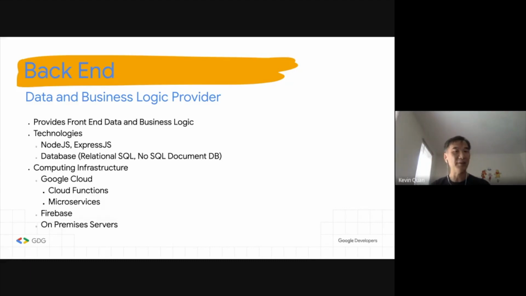Some of the technologies that we're going to be using on the back end are Node.js, Express.js, and the key thing is a database. So there's relational database, and there's NoSQL. This is basically the document database. It just works as a document. So Firebase, we're going to be going to Firebase. You will see some of that in the application development with the app that we're going to be building.